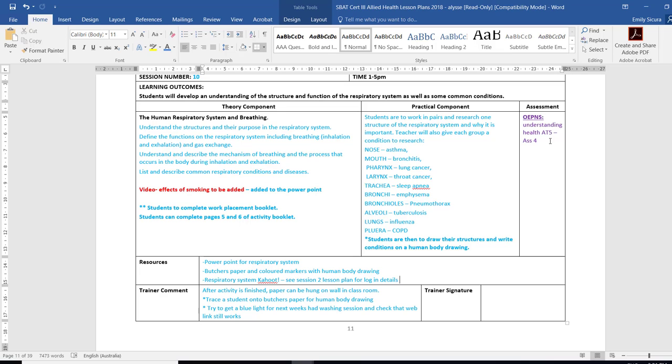Right? And we've matched up the assessments that are going to be included in this session. If we go down to resources, you can see the resources that are going to be required for this session. So for this session, we need the PowerPoint for the respiratory system, but then we also need butcher's paper and coloured markers with a human body drawing on it, and the respiratory system Kahoot, with a note saying to see session 2's lesson plan for the login details for that.